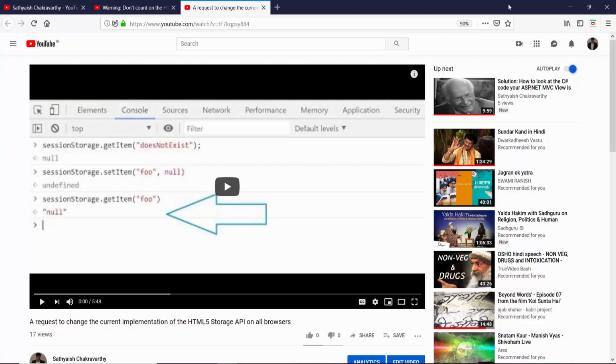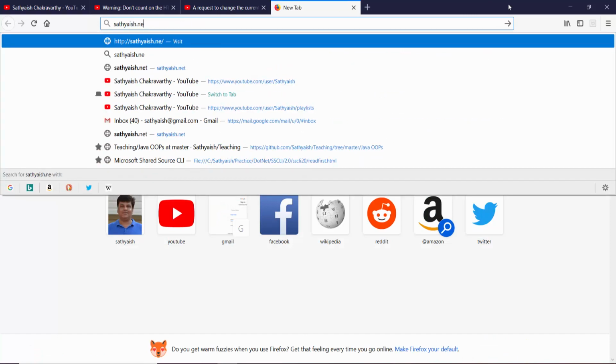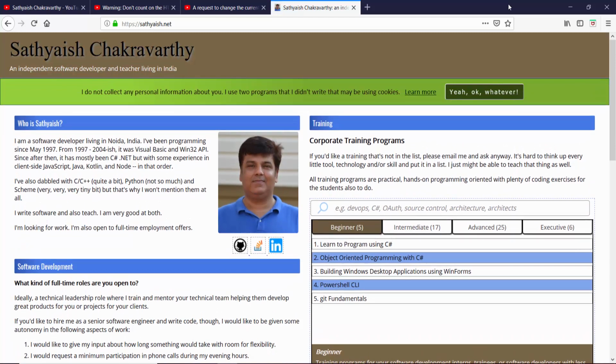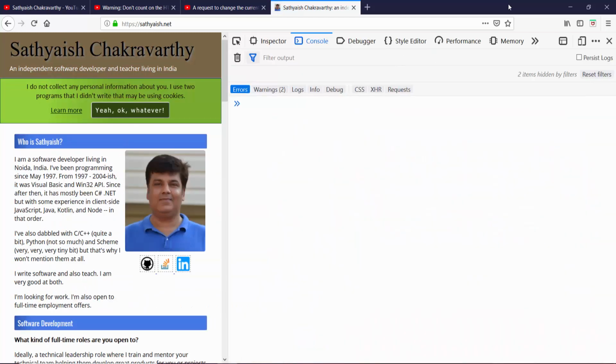Let's go to any website. Let's go to my own website. And open the developer tools. And I'm going to set a value in the local storage with a key foo to the string false. Now, obviously, I set it to the string false, so when I retrieve the item, I should get back a string with the value false, which is what I'll get.